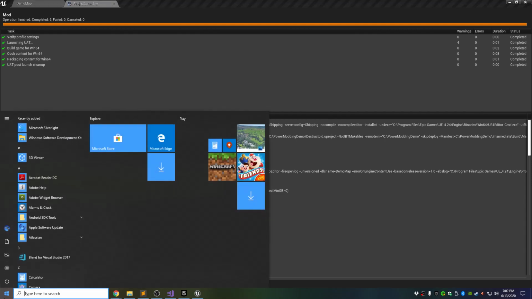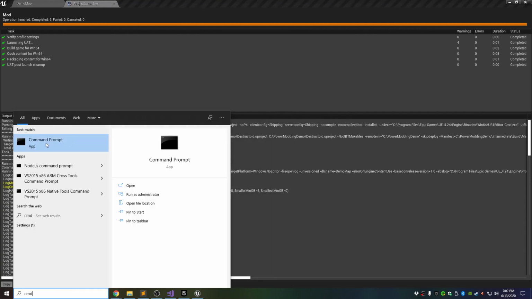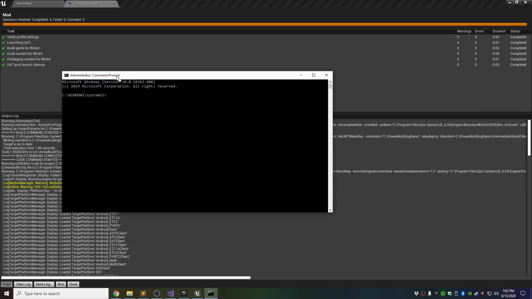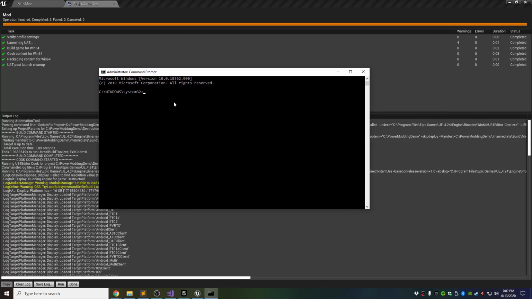So you just go here, search for your command prompt, right click, run as administrator, and hit yes. And you need to go to your Unreal Engine folder that contains the Unreal Pack exe. So I'm just going to copy that in here to save some time. It's just your program files, Epic Games, UE 4.24, Engine, Binaries, Win64, and then inside of there you're going to have this file called Unreal Pack.